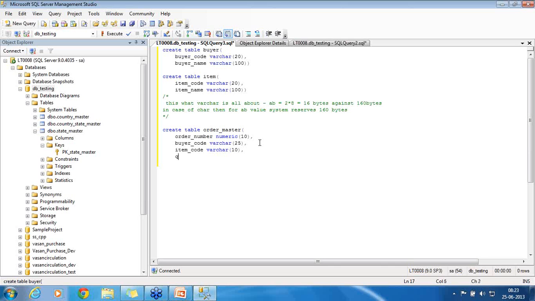Then quantity ordered. So quantity ordered, it's a numeric. A quantity should not come here. Item code also should not come here because it's a master, because one order can have many items. So I can say here maybe created date.